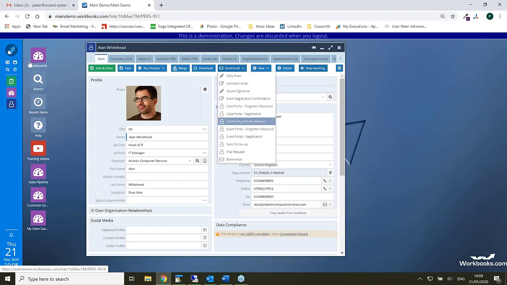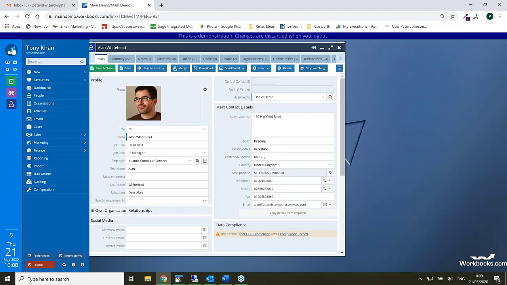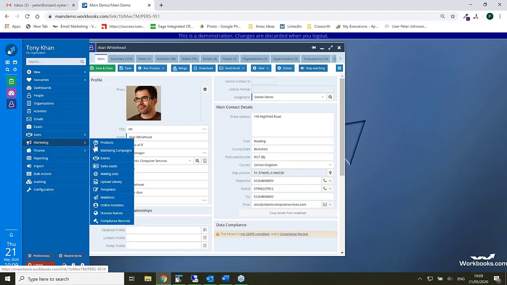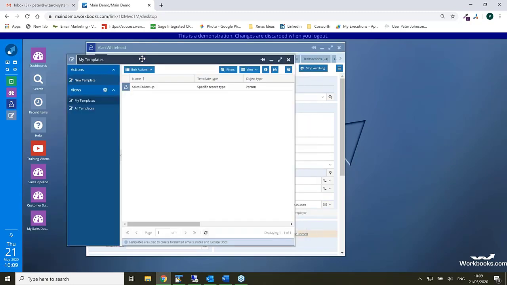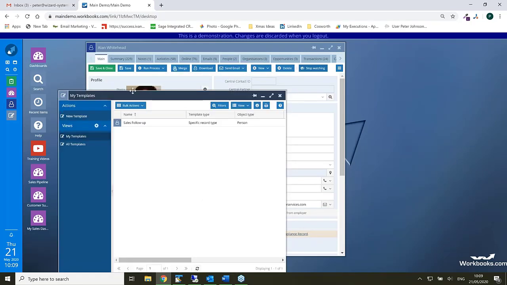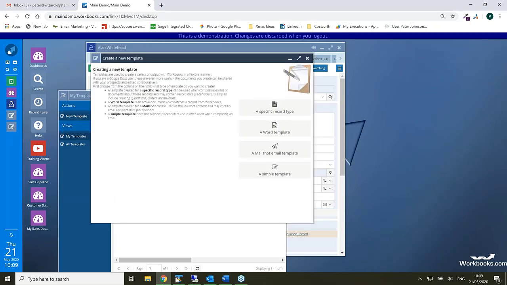And where you set that up is in the Start menu, and we go down to the marketing option here and choose templates. So even though there are marketing templates in here, this is how you set up your email templates to send on a normal basis. Now, when you create an email template, you want to make sure that you use the type of record that you're going to send it from. So in this example, I'm going to add a new template that I can send when I'm sending emails from a people record. So I'm going to choose new template here.